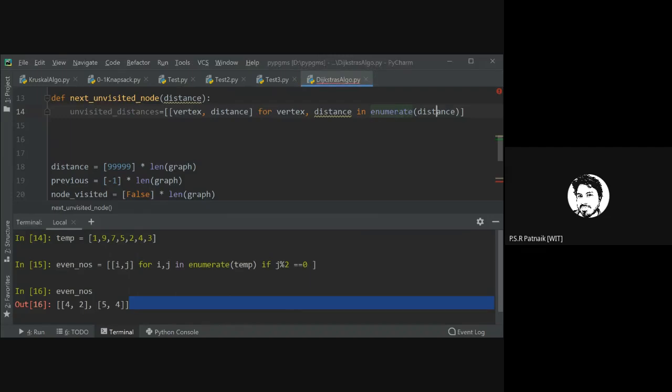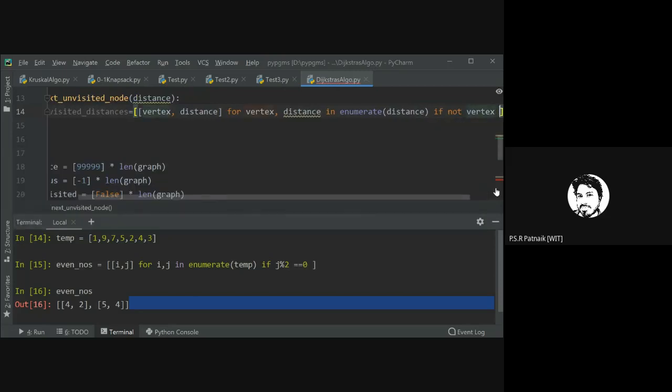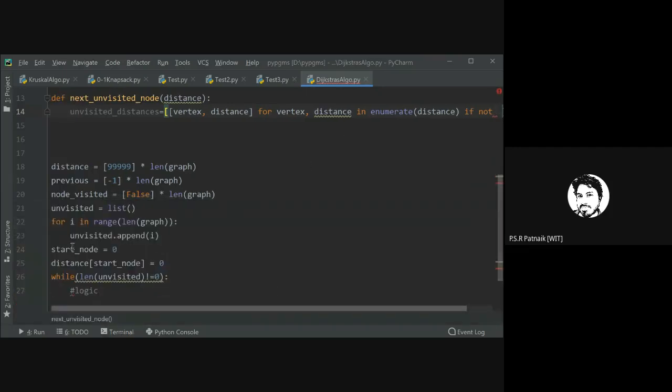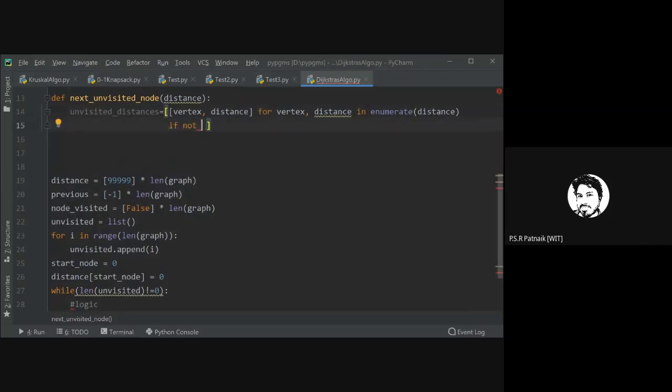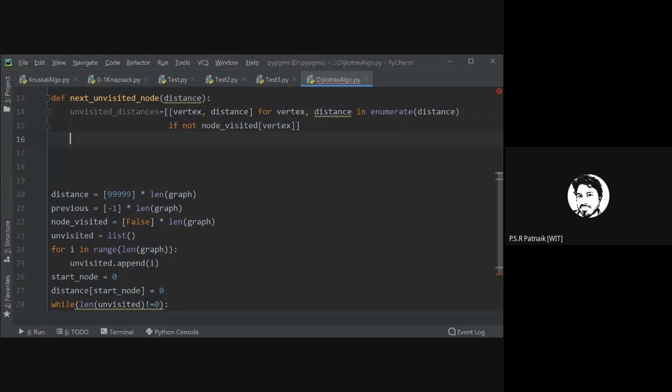What would be the filter? If this vertex should be unvisited, if not vertex, I think I am maintaining this here as a list. So in this it should be false. So false means here it should be true. If not node_visited of vertex. Okay. So this will give me only those distances. Vertex means index, the vertex and distance, only the ones which are unvisited.